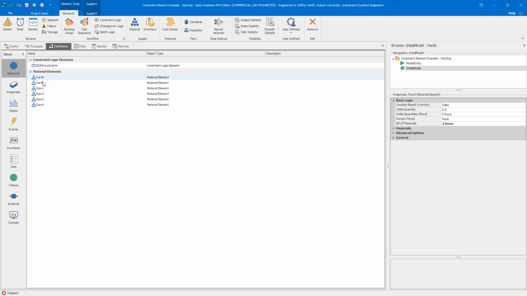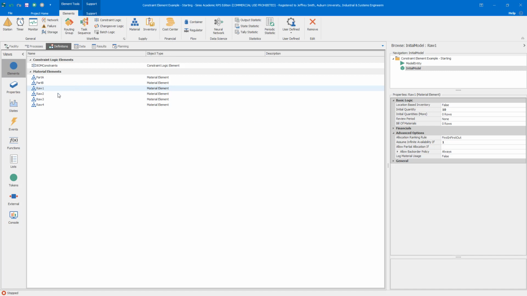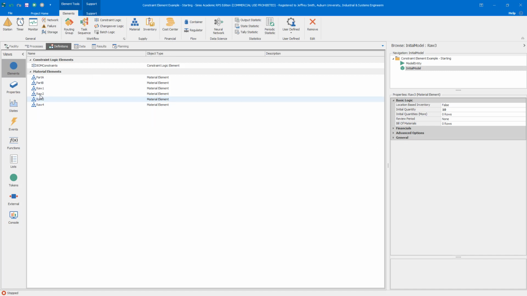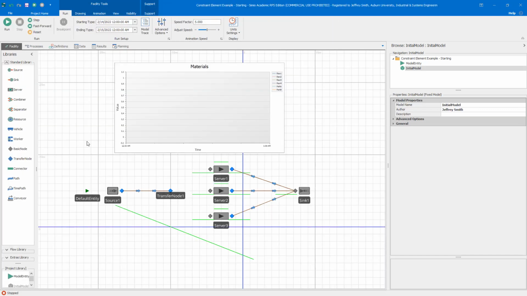So we have part A, part B, and then for raw 1, we assume infinite availability. In raw 2, infinite availability. Raw 3, no infinite availability. In raw 4. So exactly what we saw before. But now what's going to happen is the material availability, instead of being checked once an entity gets to the server by task number 10, it's going to be checked here at the transfer node.